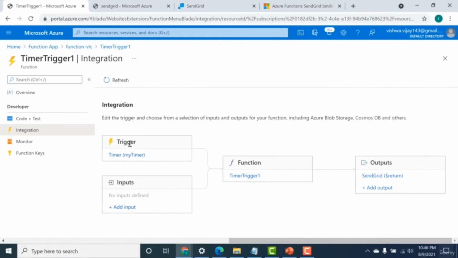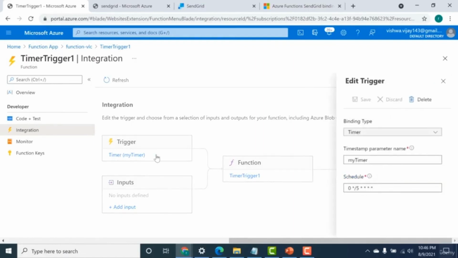Okay, now let's have a look at the trigger. So I'll open my trigger, and it has a schedule that looks something like this. What this particular schedule will do is run this trigger every 5 minutes. So every 5 minutes this particular function will be triggered. Now it can be changed based on the settings over here.